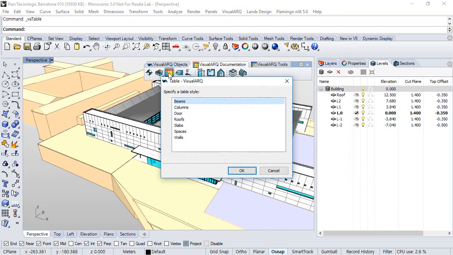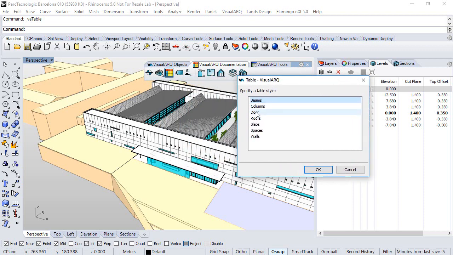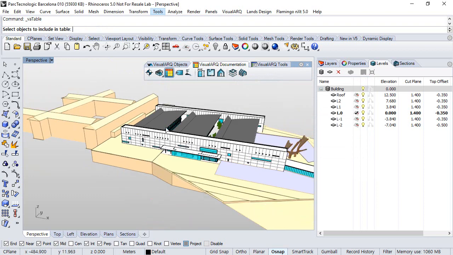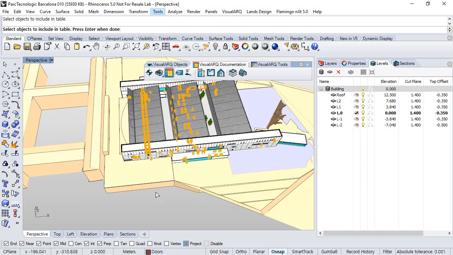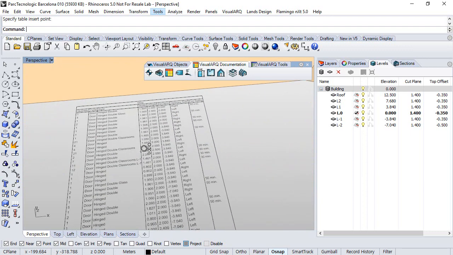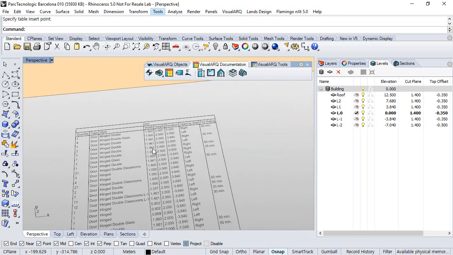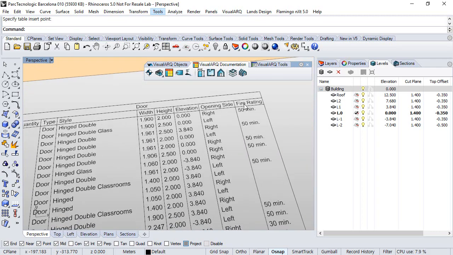Now we insert a table for listing the doors of this model, so we select the table style for doors. We make a full selection that will filter all the objects that are doors. And finally, insert it in the model. So we can see here all the information, including those doors that had the fire rating parameter with some information filled in.